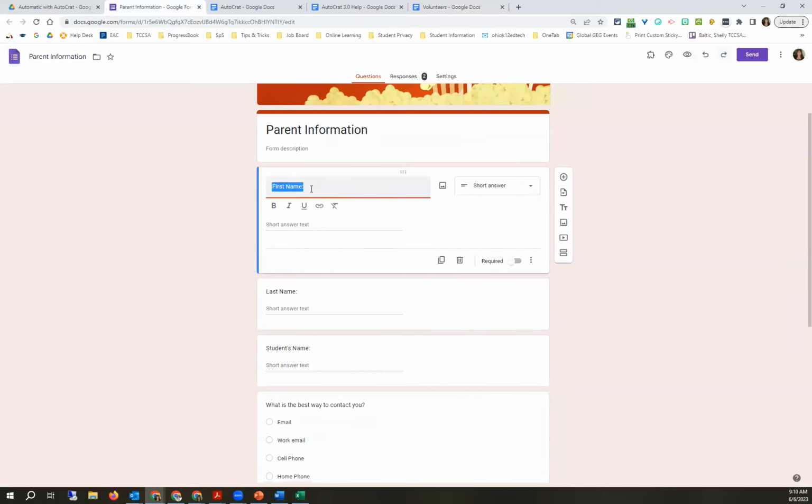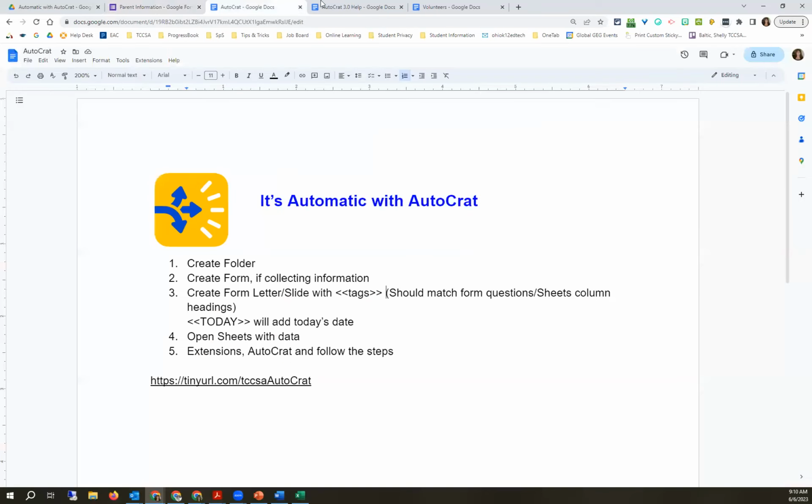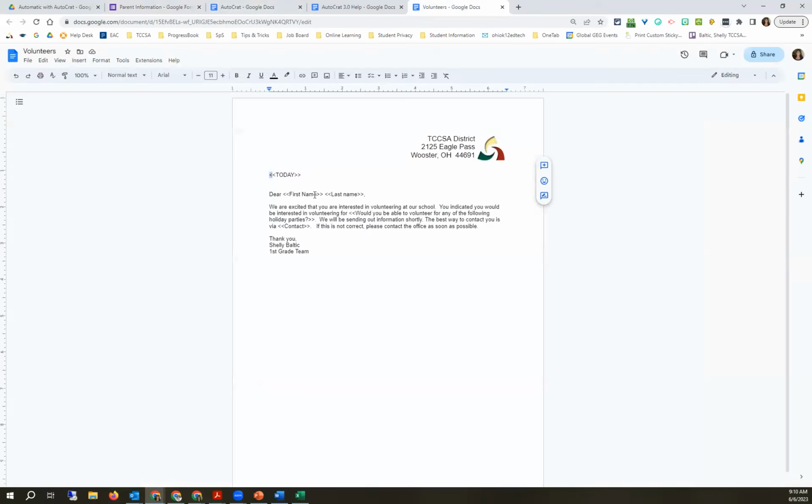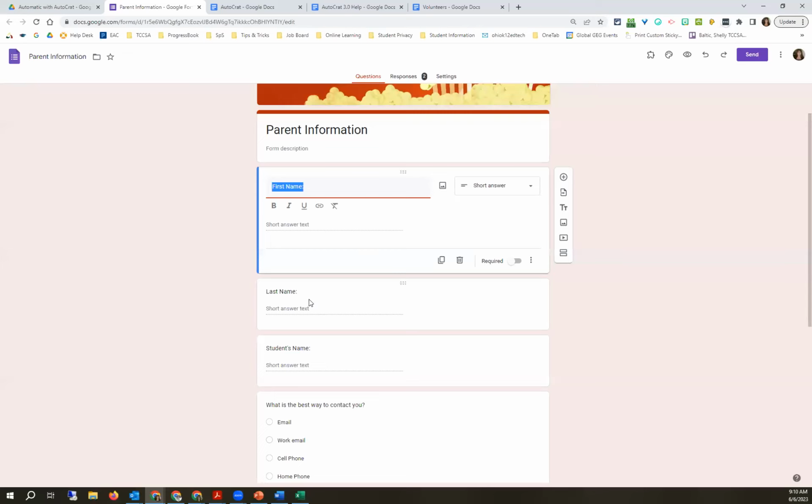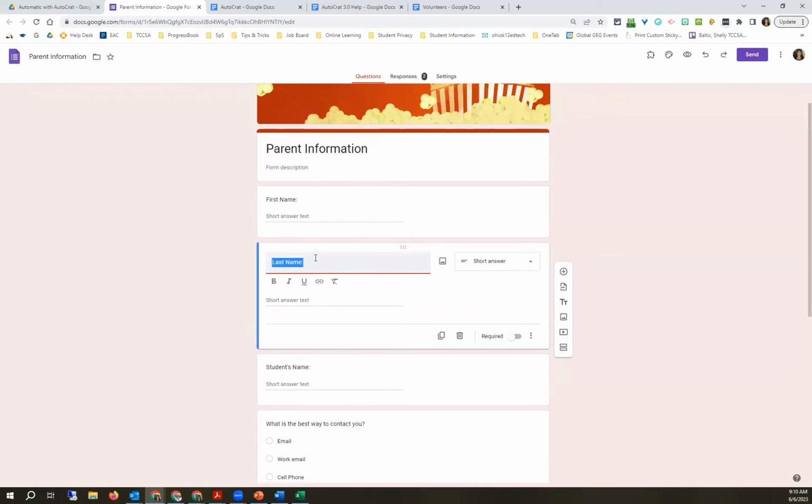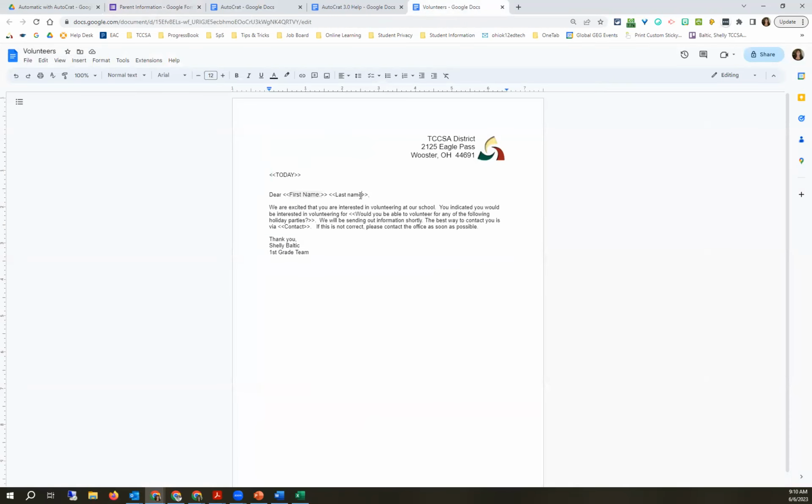I forgot the colon. So I always suggest just copying, coming back to my letter, oops, wrong letter, and then pasting it within those alligator brackets. Just so you know that you are collecting the exact information. Okay, and I'm going to do that again for my last name. So I'm going to copy this, Control C if you don't know the shortcut, and then I'm going to come back here and do a Control V to paste, making sure that I still have that colon in there so it reads it properly.